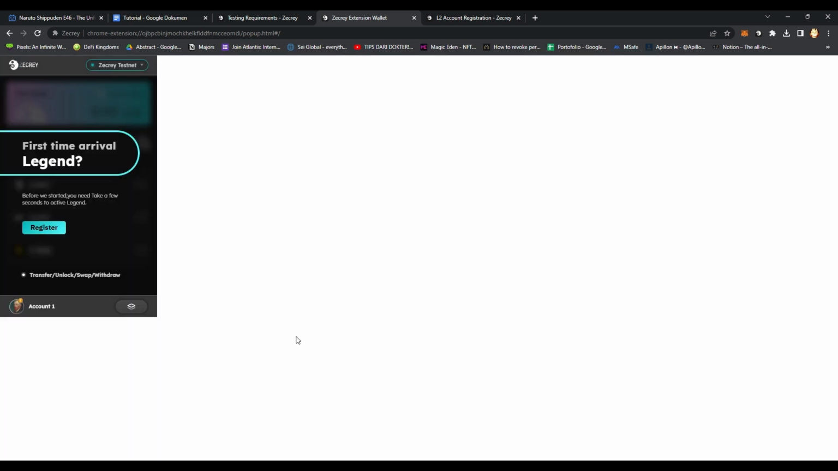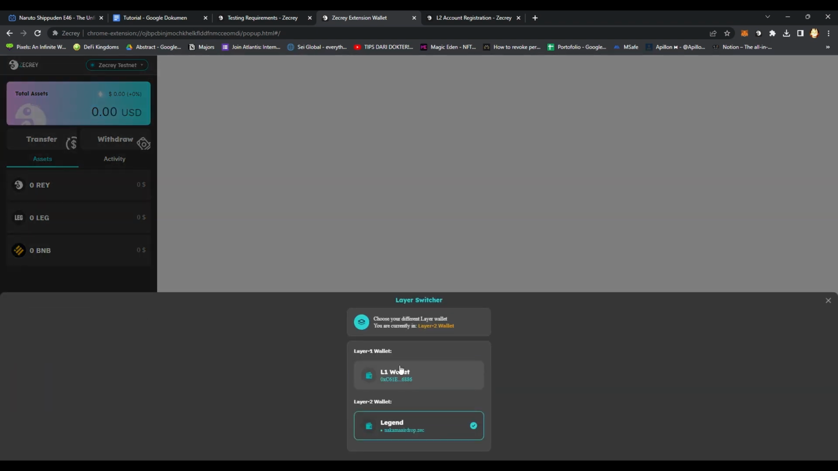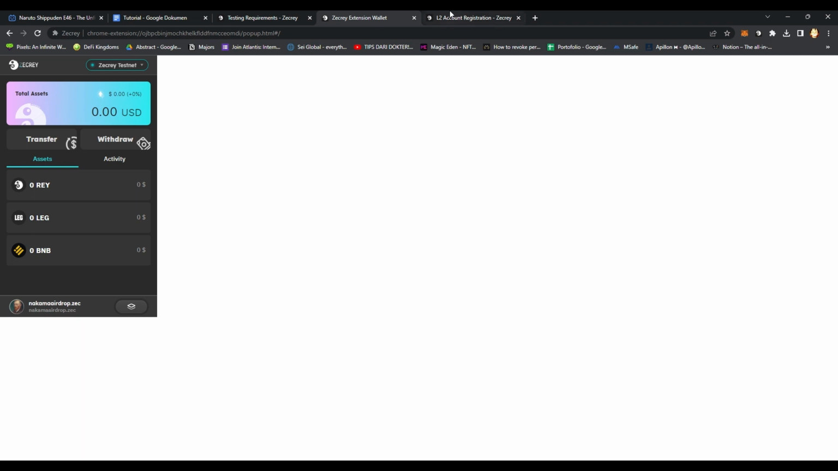Choose legend. Click register, input name. I will try Nakama Airdrop.zag. Click confirm. Waiting for layer 2 status refresh. This may take some time. Okay, it's already on the layer 2 wallet. Okay, then next steps.